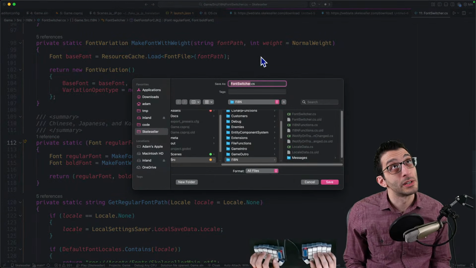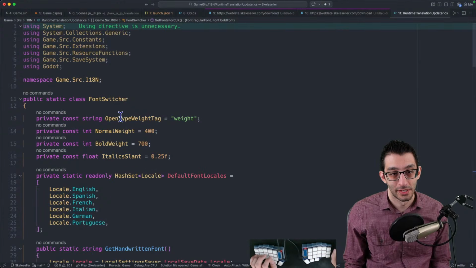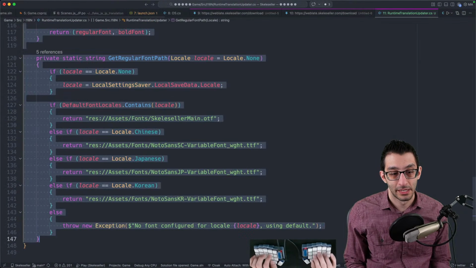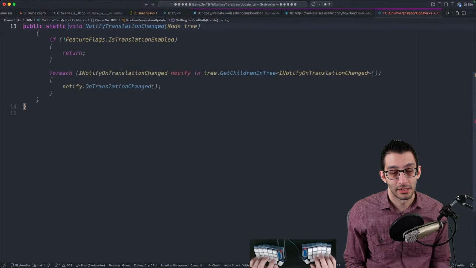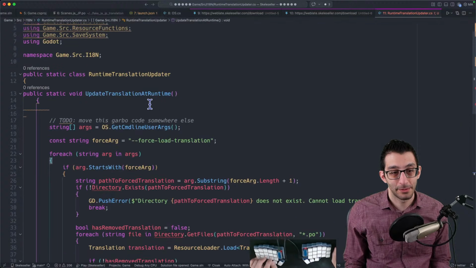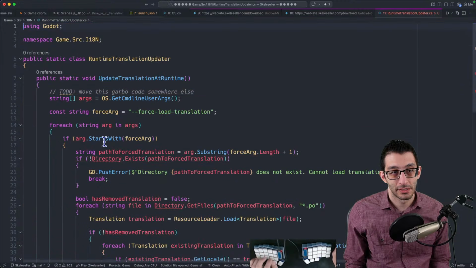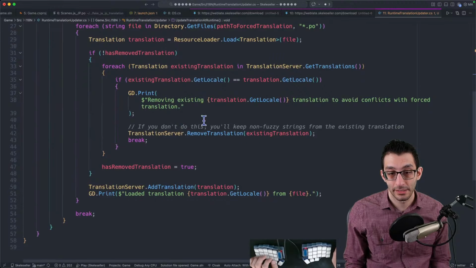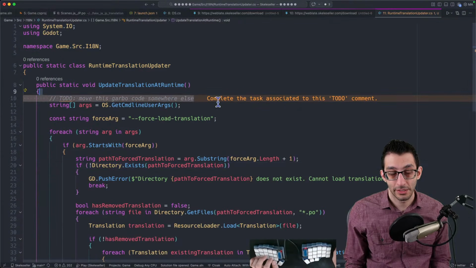What do I call this though? Runtime locale, no, runtime translation updater. Sure, whatever. Honestly, the name probably doesn't really matter. Translation updater. Okay, so now we want a public static void update translation at runtime. And that's pretty much just this code. Delete all this. Well, we need directory, I guess. Anything else right here? No. Okay, so now this has been moved.